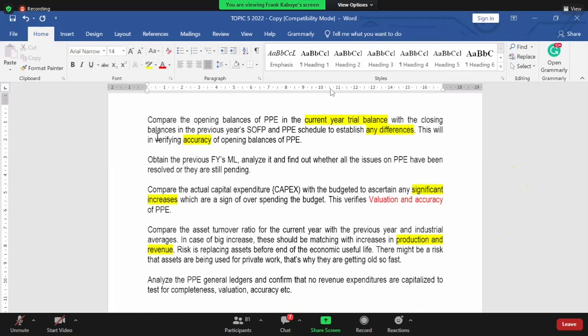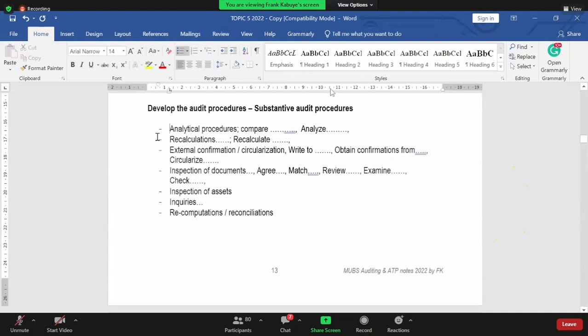We said you can analyze also related items like assets and depreciation rates. When you go back to the other page of analytical procedures, you can see many other things to analyze. So that is only one test, which is analytical. Any question on that? So we are done with analytical.